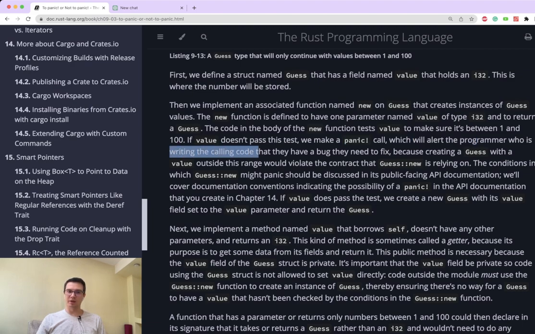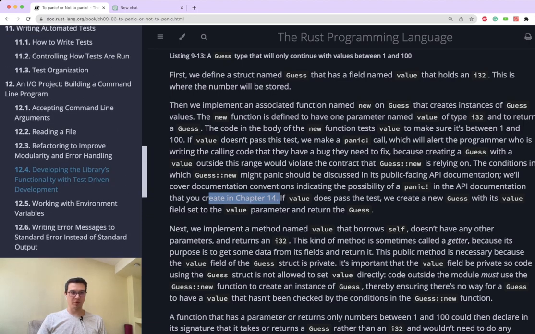that they have a bug they need to fix, because creating a Guess with a value outside of this range would violate the contract that Guess::new is relying on. The condition in which Guess::new might panic should be discussed in public-facing API documentation. We'll cover documentation conventions indicating the possibility of a panic in the API documentation that you create in chapter 14. That's cool.